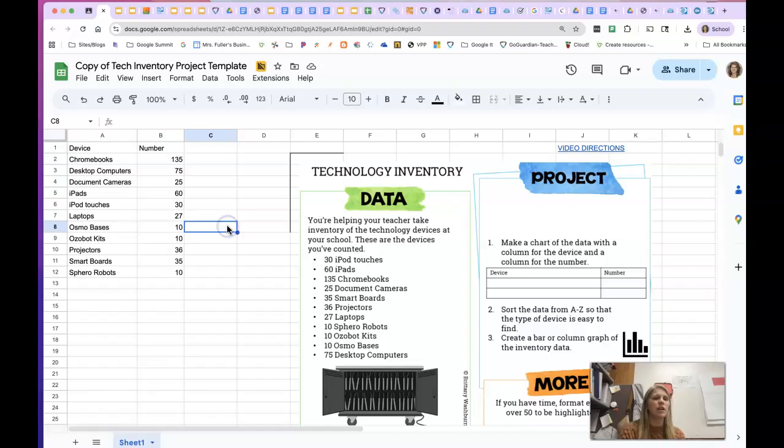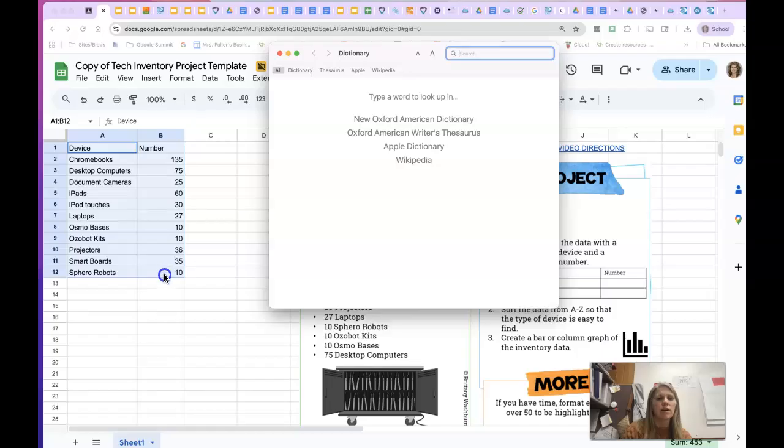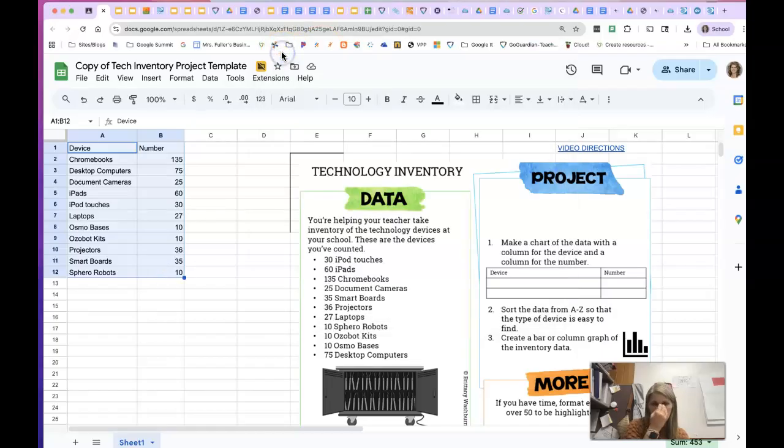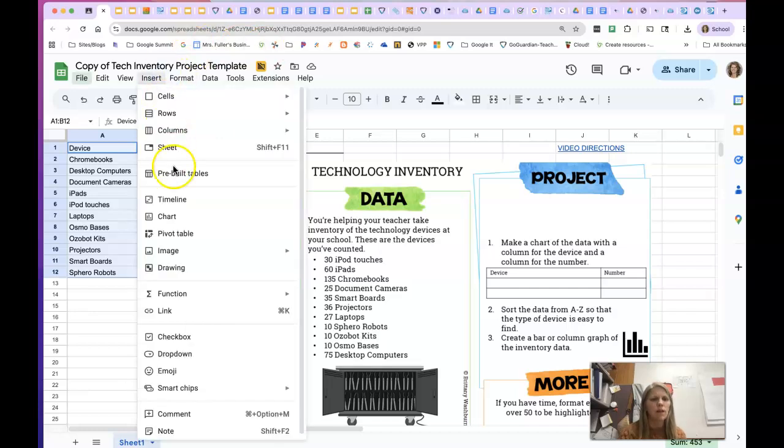So for this though, we need all of our information selected. So I'm going to click in A1, make sure I have my arrow, and do the same thing like we had to do for step two of the project. And so now I have absolutely everything we typed into the Google Sheet selected. So now to make our chart, we're going to come to Insert and then down to Chart.